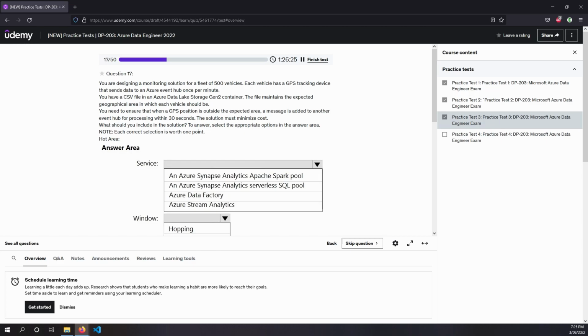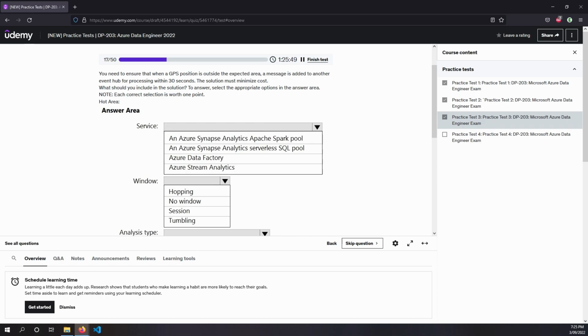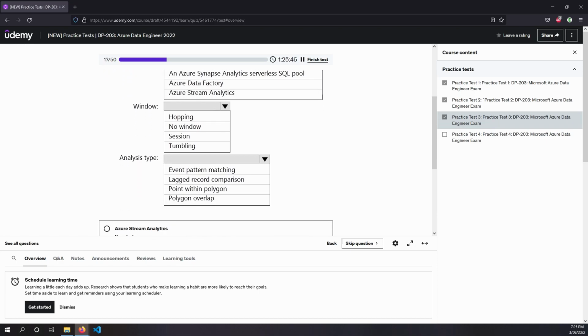Question 17. You are designing a monitoring solution for a fleet of 500 vehicles. Each vehicle has a GPS tracking device that sends data to an Azure Event Hub once per minute. You have a CSV file in an Azure Data Lake Storage container. The file maintains the expected geographical area in which each vehicle should be. You need to ensure that when a GPS position is outside the expected area, a message is added to another event hub for processing within 30 seconds. The solution must minimize cost. What should you include in the solution? So we need to choose the service, window, and analysis type.